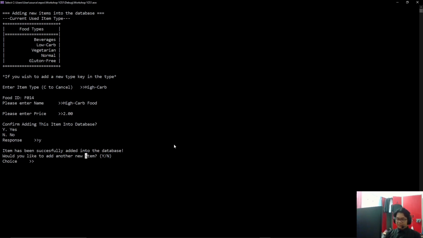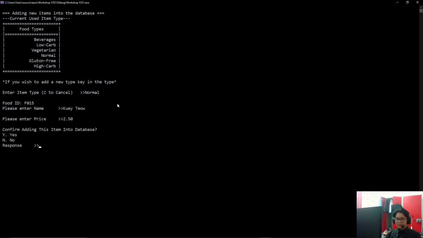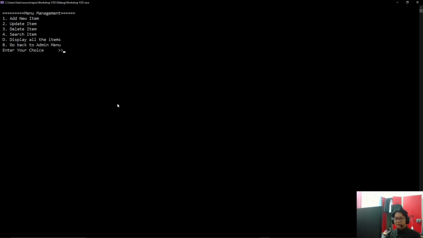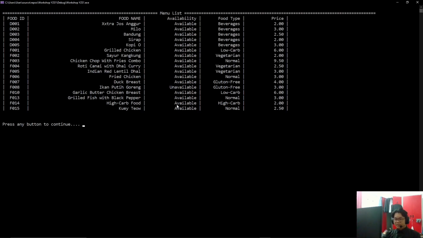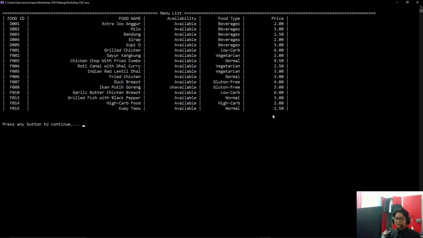Would you like to add another item? So let's add another item, but this time we use an existing one. And you can see that this has been implemented in high carb. So let's put a normal. And for this one, let's use kway teow. The price 250. Adding, yes, has been added. Would you like to add another? No. So let's display all the current items that's available, and you can see that is the kway teow and also the high carb food, which is high carb and normal.